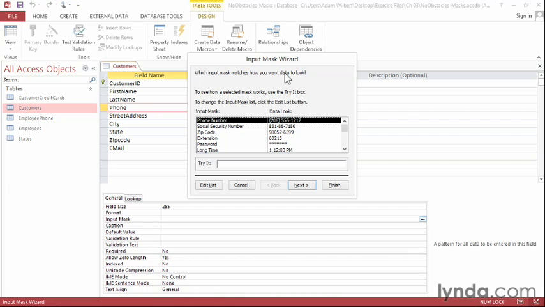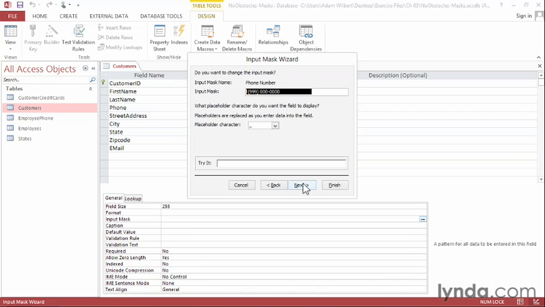Here we can choose from a list of predefined input masks. The phone number input mask is what we're looking for here, and down on the bottom we have a Try It box. What I want to do is click in the very beginning of that box and try typing in some numbers. You'll see that it formats the phone number properly. Go ahead and back off of that, and we can try in some different numbers. It puts in all the parentheses, the spaces, and the hyphen in the right spot. Go ahead and press the Next button to accept the phone number property.